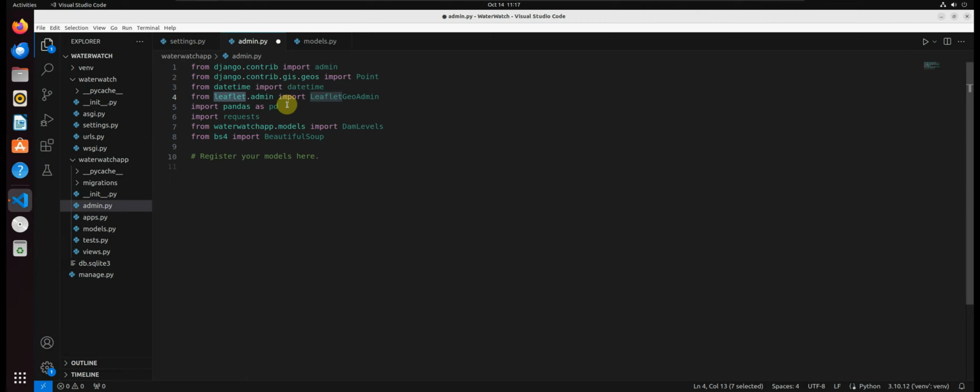Okay, and then we import pandas. So we will use pandas to do our data transformations. And then we import the requests library, which is going to help us download the HTML code of our page when we enter the URL of the website that we will be scraping from. Okay, and then we import our model. So we need the model to be registered to the admin class. And lastly, we import BeautifulSoup, which is our scraping library.